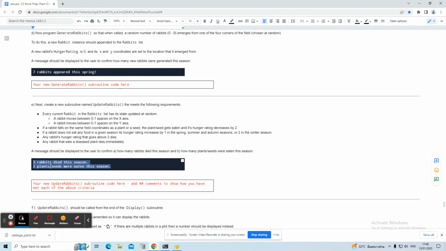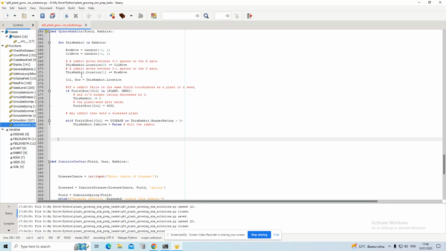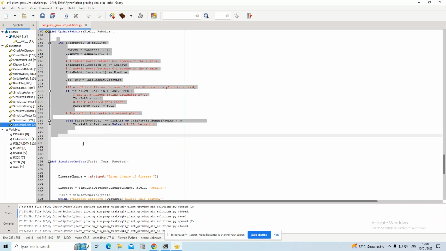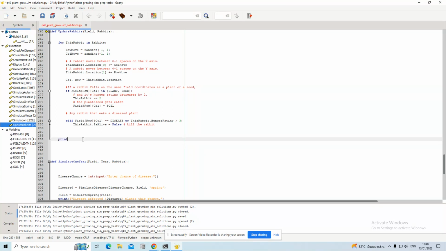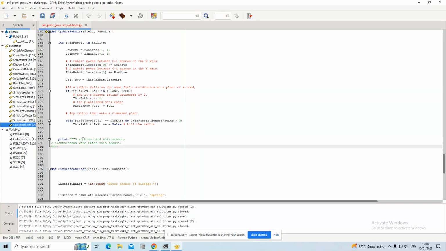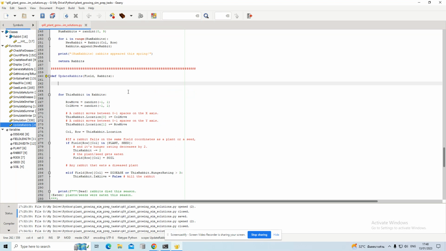Let's display the messages that we need to display at the end of the subroutine. So once we've finished iterating through all the rabbits and updating their state, we need to print this message of dead rabbits died this season and eaten plants. Well, let's just call it eaten and dead. Dead rabbits died this season. Eaten plants or seeds were eaten this season. Let's make some variables for that.